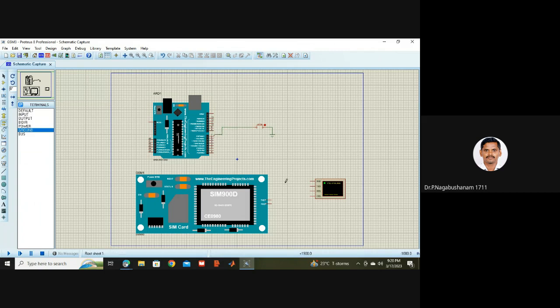And then from here the transmission to this receiving pin of the virtual terminal, and from here the receiving goes to pin number 1 in Arduino, and this pin number 0 connect to the transmitter of the virtual terminal. These are our connections. With this, the connections are completed.